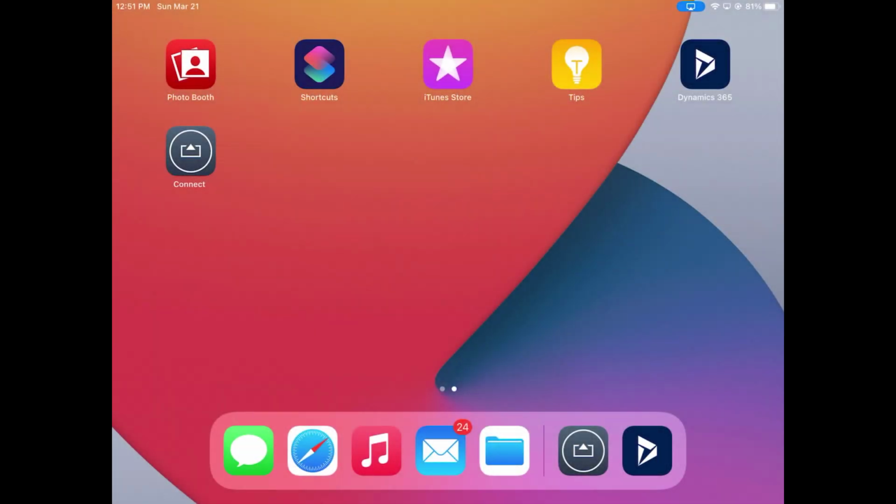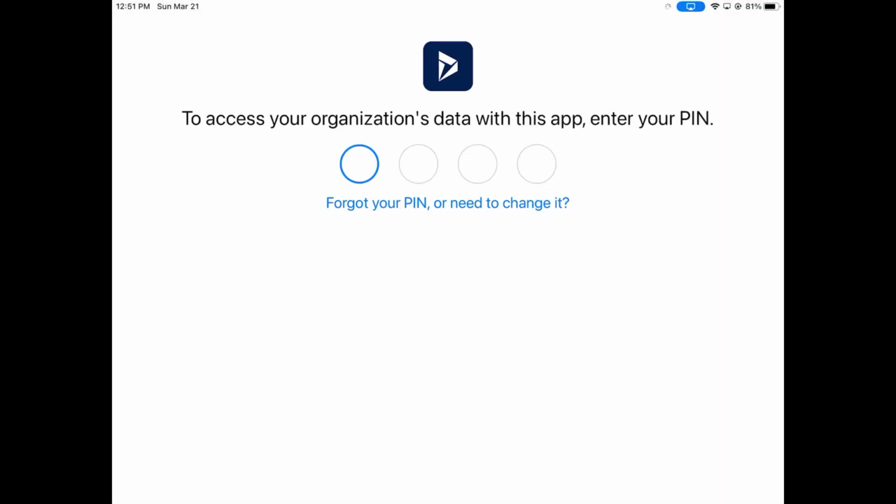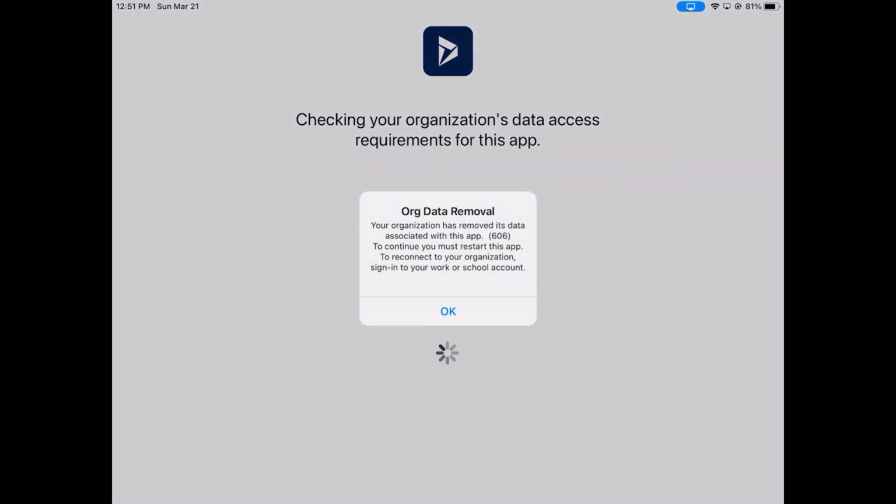Okay, let's launch the Dynamics 365 app on my iPad and get signed in, and look at that. Your organization has removed its data associated with this app. To continue, you must restart this app. To reconnect to your organization, sign in to your work or school account.